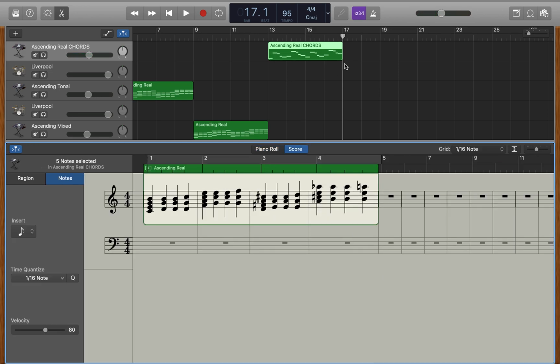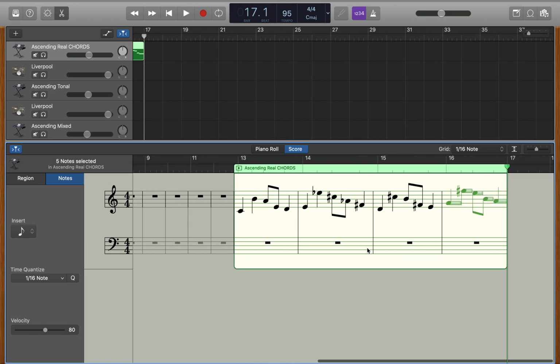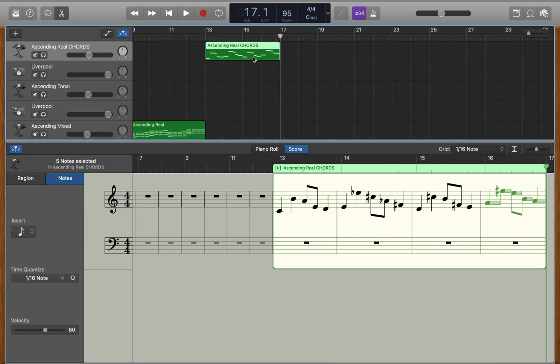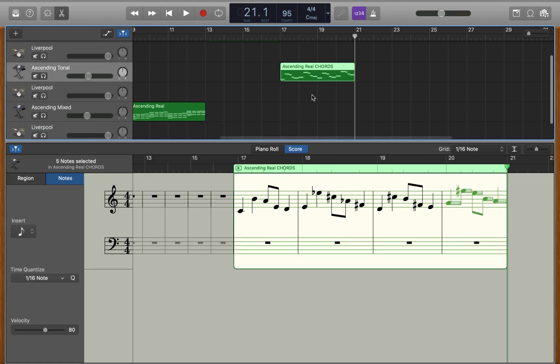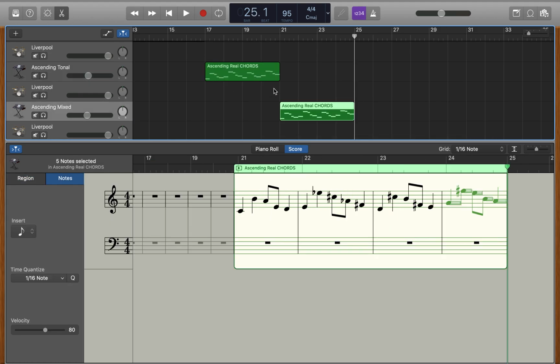So now we look at our score. All right, we're just going to adjust. Where is it? Over here. Each measure except the first one has an alteration in it. Perfect. So that's taken care of. Now we're going to copy this ascending reel. Copy, go down to tonal, paste, all right? And then I'm just going to go down to mixed as well and paste, and we'll fix that when we get there.